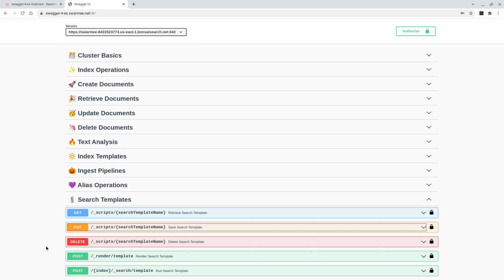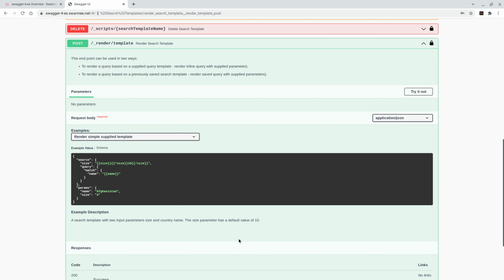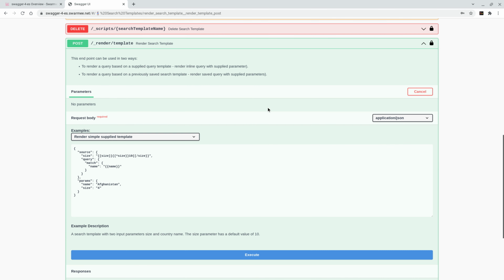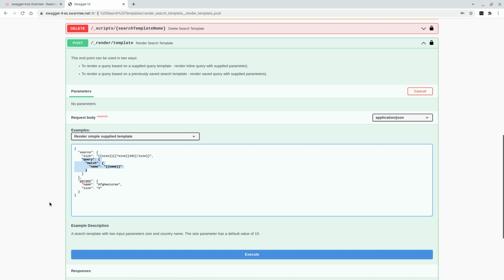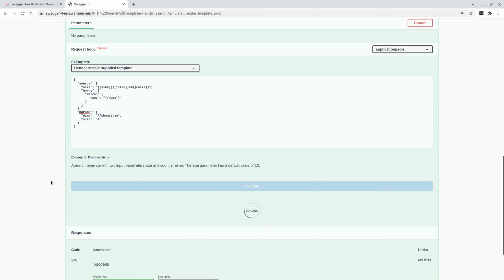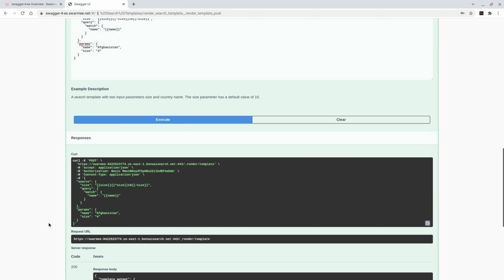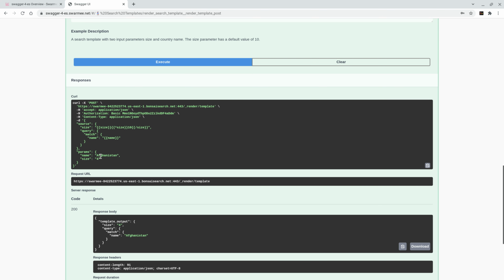That showed us how to create, get, and delete search templates. But obviously you want to be able to build up your search template. That's where this render template endpoint comes in. It supports two ways of use. One way is that you provide the query and the parameters inline, which is what we've done here. Here's the query and then the parameters, and it shows the query that will get executed. It's put in 4 for the size, and the name is replaced with Afghanistan, and that's the query that will get executed within Elasticsearch.